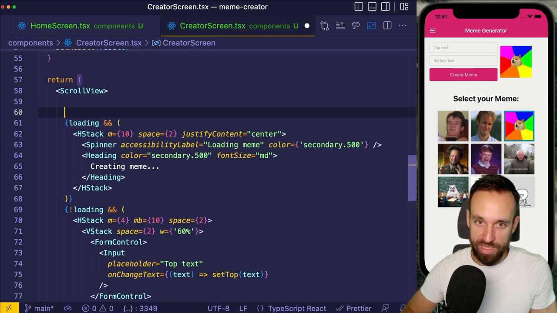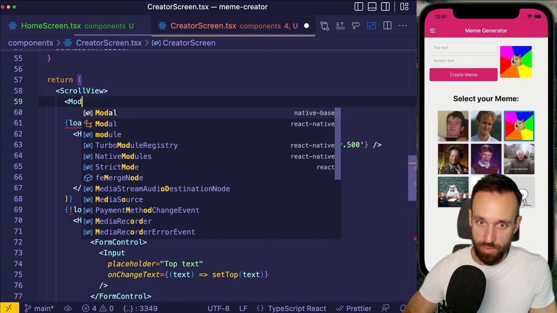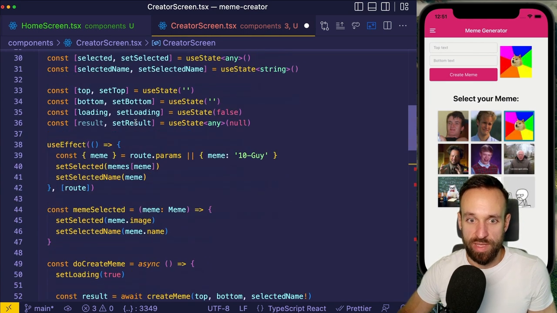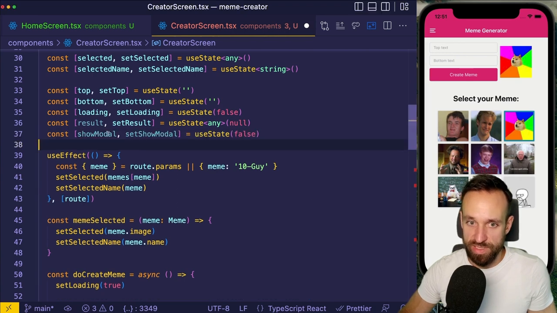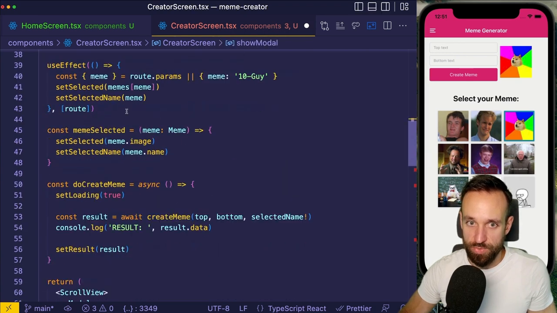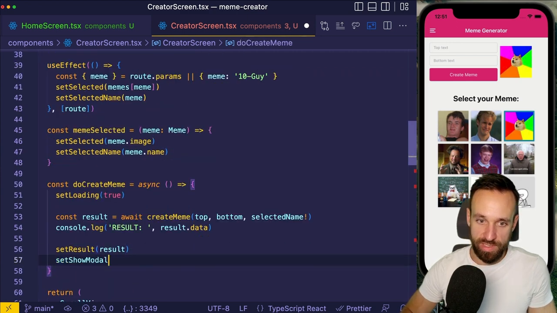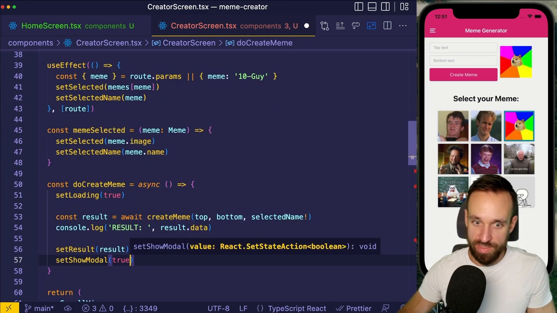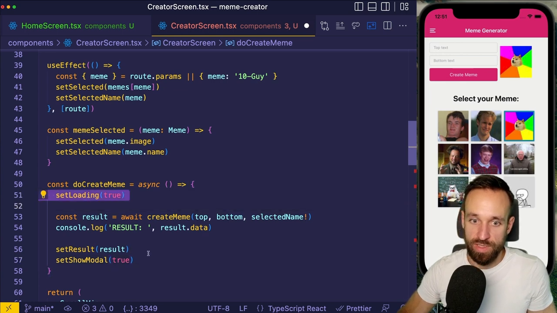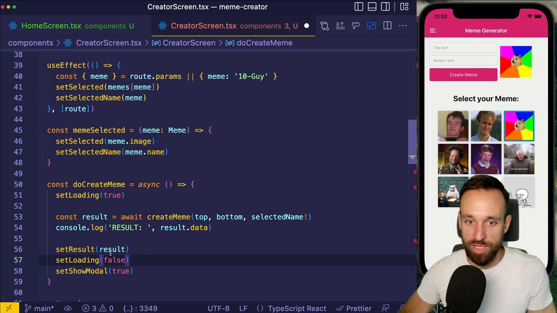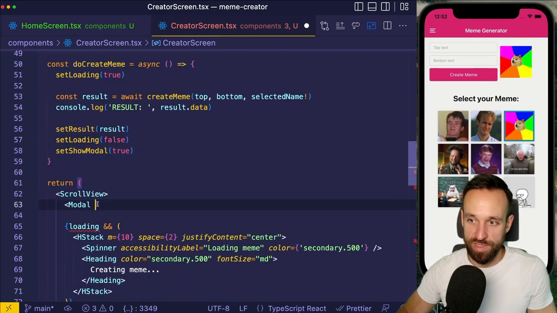I'm going to add a modal anyway now, because I wanted to show you that it's actually pretty easy to open a modal. Do we have a modal state? No, I don't think we do. But that's going to be easier to present our result in. So show modal and set show modal. Actually, after we get the result, we can probably call this and set it to true, and at the same time set loading to false. So a bunch of things once we get back a result here.